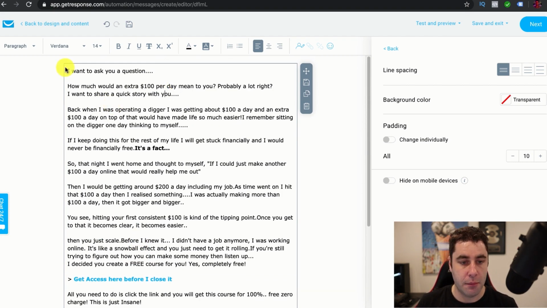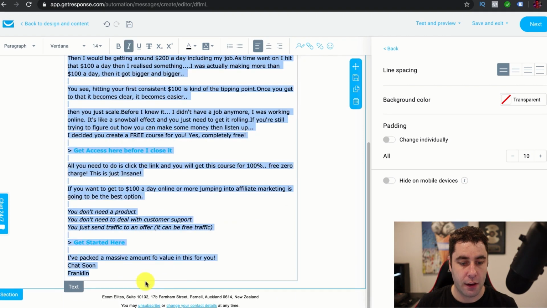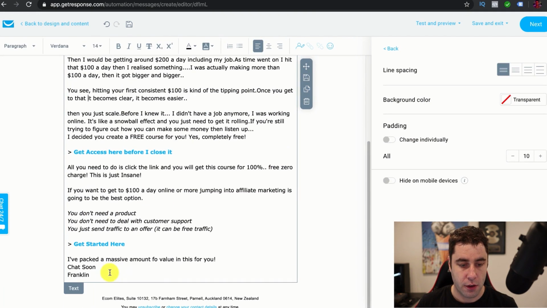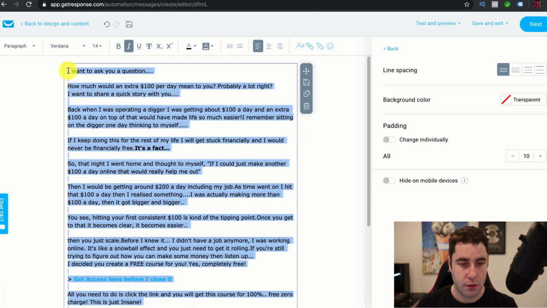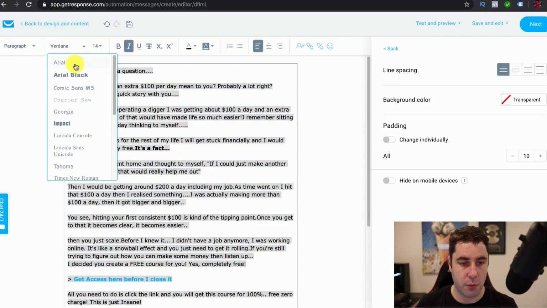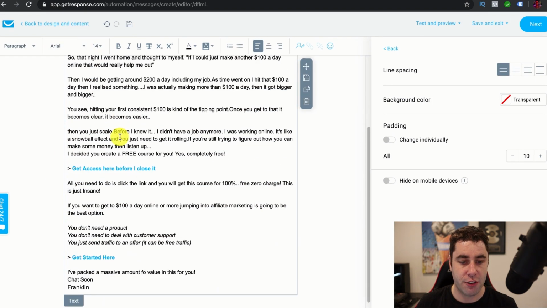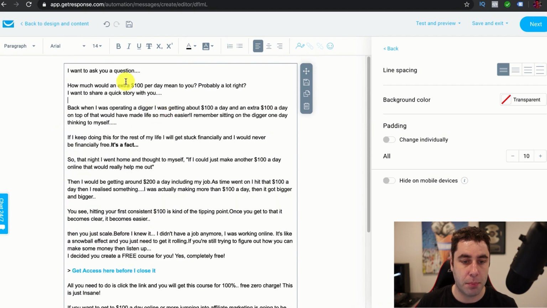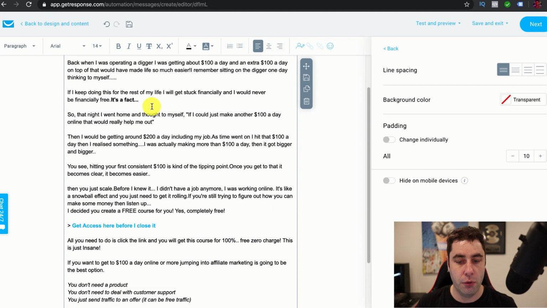You can actually highlight this if you like, and you can change the text of this stuff. So you can change it back to whatever you want. Arial. You can change the text right up here. You can change the bold, underline, strike through. You can do anything.